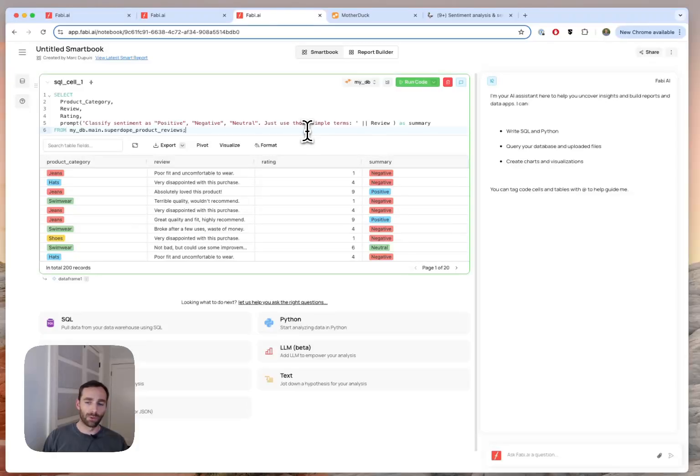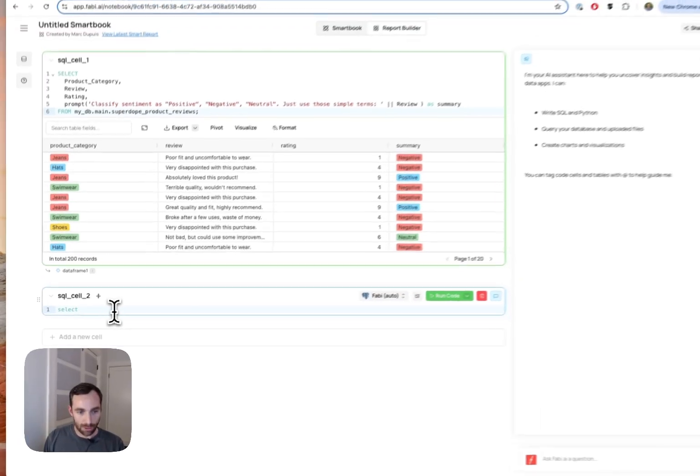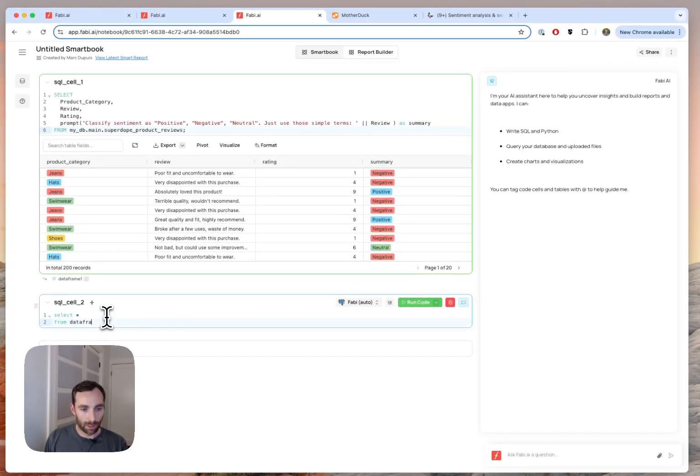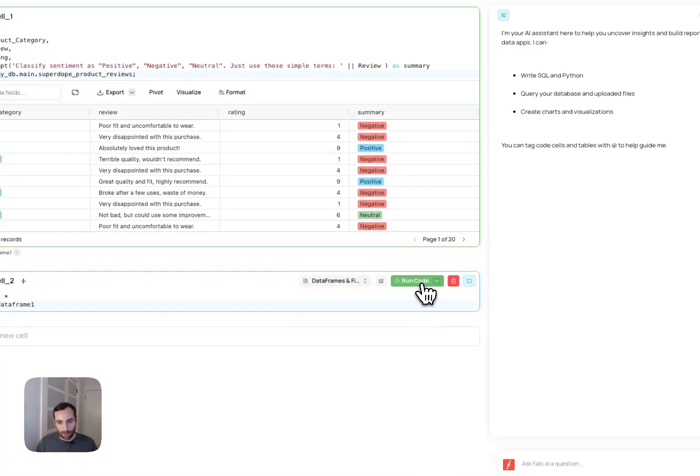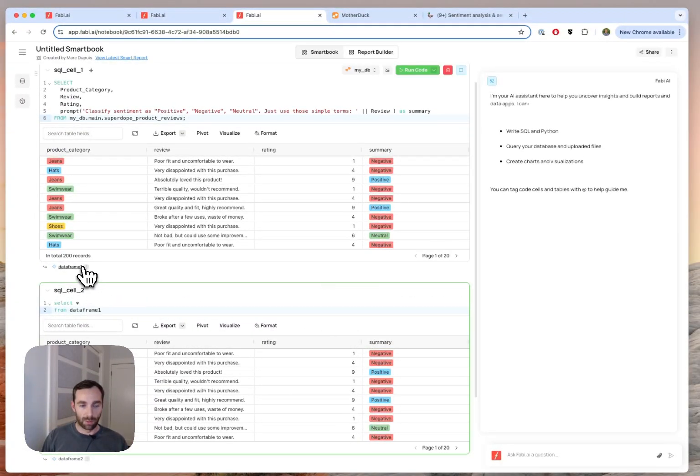Actually, before I even go to the AI, the first thing I'm going to do is requery this data from the DataFrame. The data that's pulled into Fabi is actually stored as a Python data frame called DataFrame 1 here, and that's cached in DuckDB in our system. I'm going to requery that from SQL here. So I'm going to say select star from DataFrame 1. Let's go ahead and pull that from here. Let's run that. Okay, so I have the exact same results. Obviously, I'm just doing a select star on DataFrame 1.